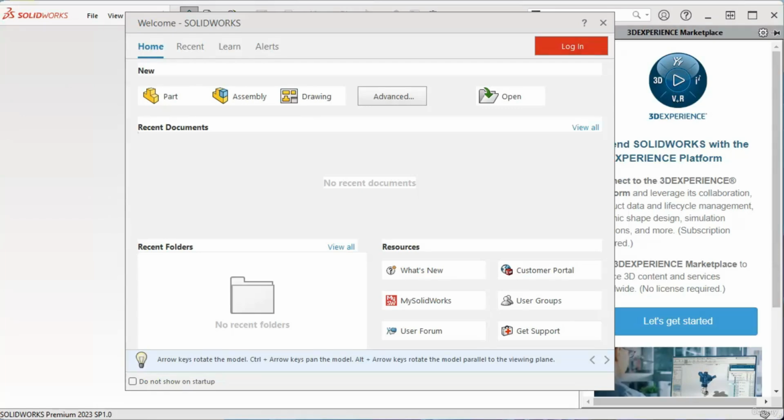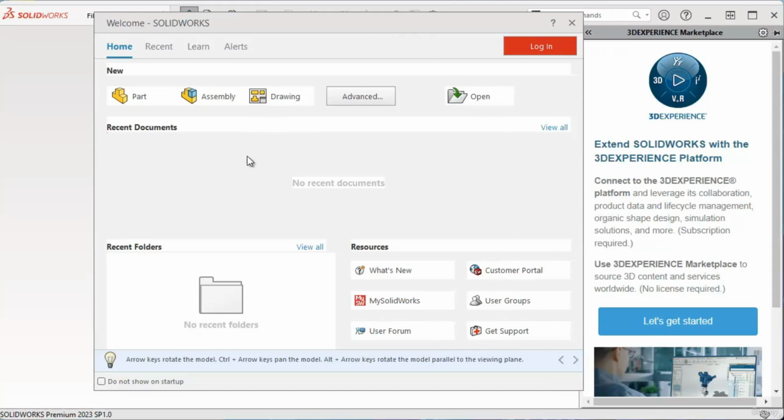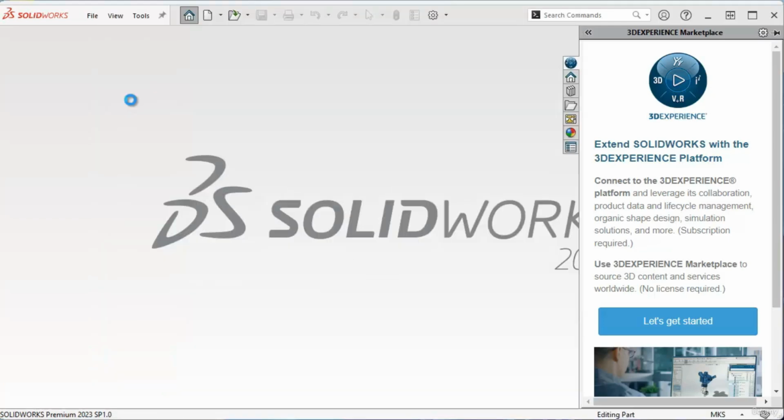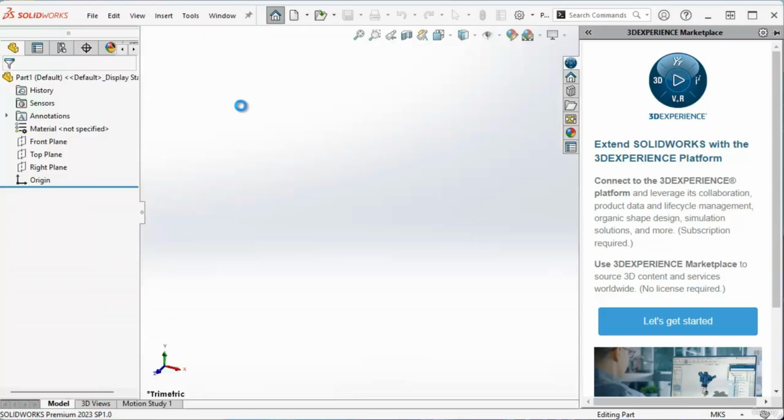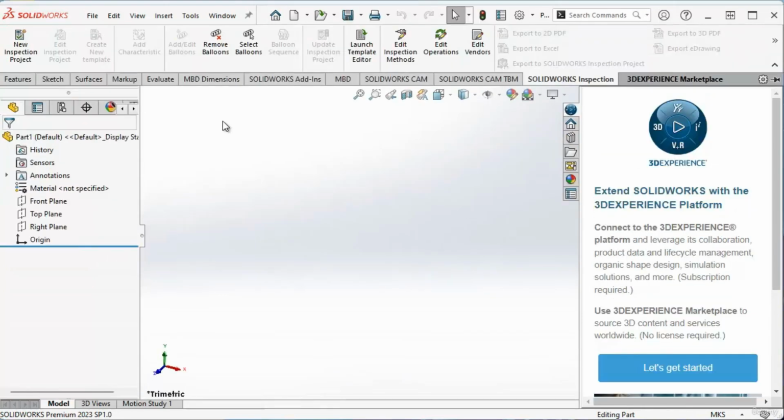When you open SolidWorks, this is the screen that you are going to get, and this is the welcome window. Here there are many things. We need to know about these three: part, assembly and drawing. So you can create a new part, a new assembly or a new drawing. We are going to work with parts. So we can click here and it will open up a new file. You can see.